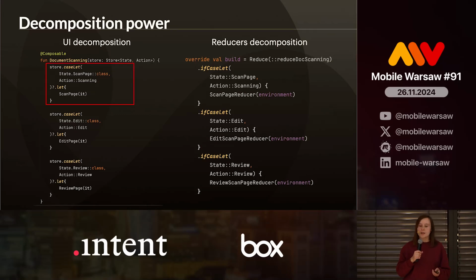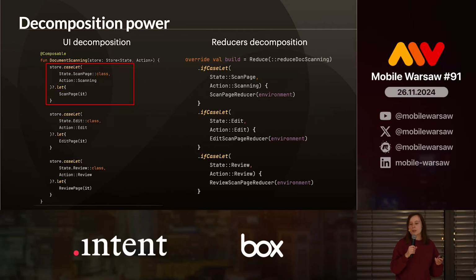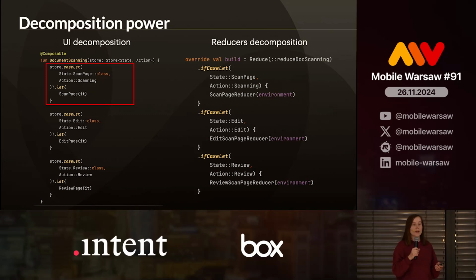On the UI side, the document scanning composable takes the store as a parameter. It can be taken from a view model, it can be passed from another composable, and it is scoped to the smaller store that works on some smaller state and a smaller piece of actions. Here we scoped our store to work on the scanning page state and only scanning-related actions. This smaller scoped store is then passed to the scan page composable.